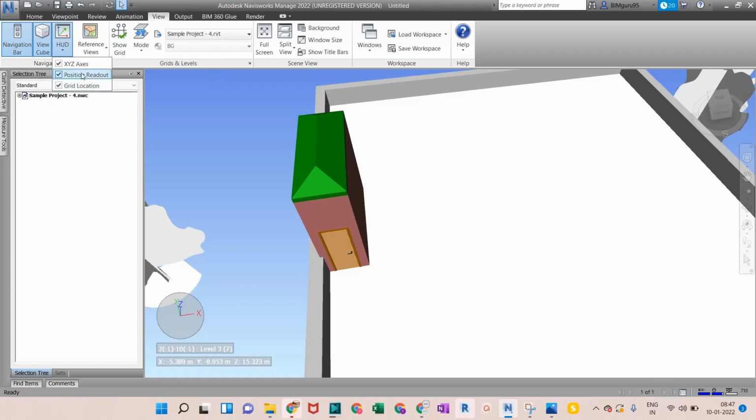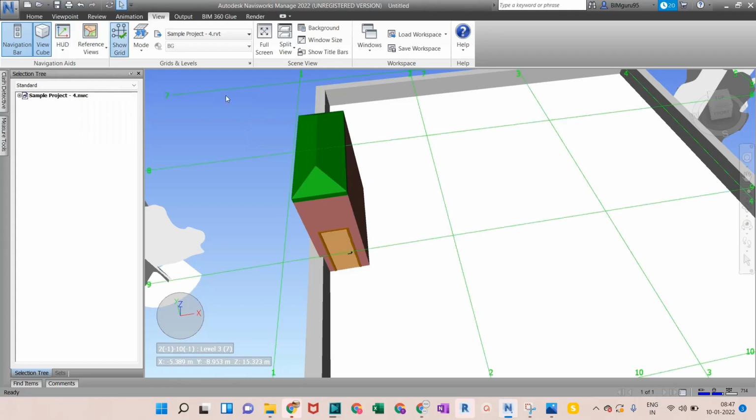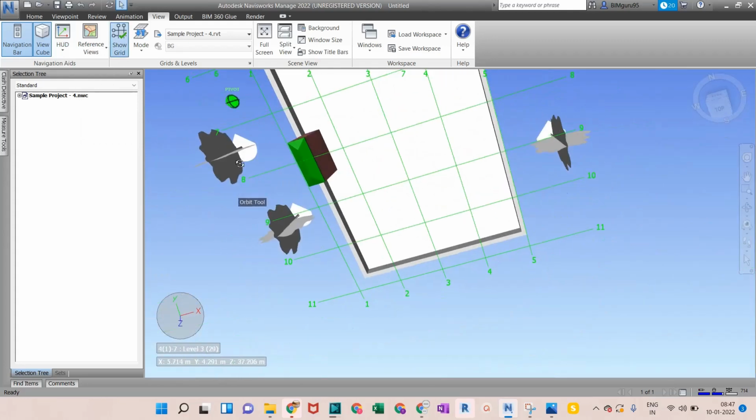If I go with the position readout as well, right there you can see we are right now at level 3, something like that. The X value is this one, Y value is this one, and Z value is this one. So that is how we can read the values from right there. Grid location as well, but I did not turn on the grid. If I turn on the grid, you can see the grid locations as well.